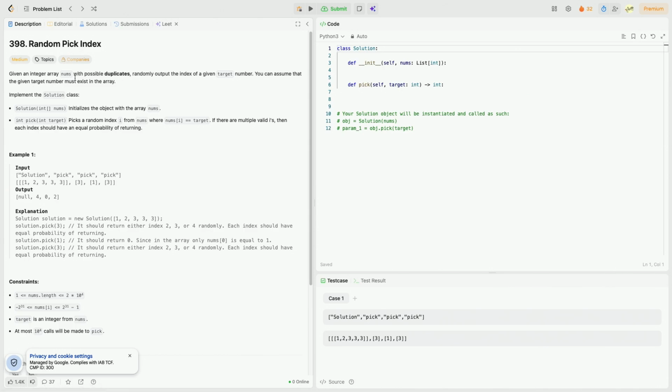We're given an integer array of nums with possible duplicates. Randomly output the index of a given target number. You can assume that the given target number must exist in the array. Implement the Solution class. The constructor initializes the object with an array nums. The int pick(int target) method picks a random index i from nums where nums[i] equals target. If there are multiple valid indices, then each index should have an equal probability of returning.